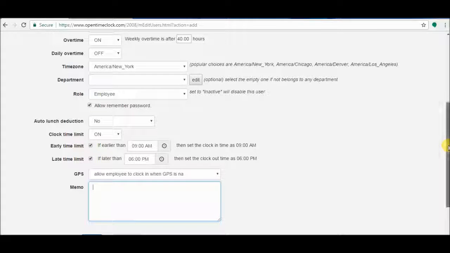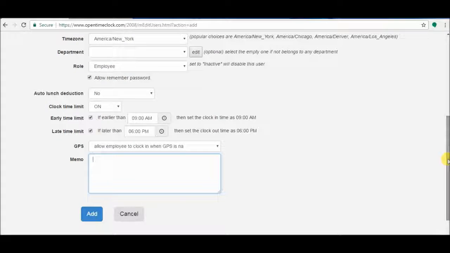Memo is just a footnote, a simple footnote for this employee if you want to add some footnote on it. Now I'm gonna click add.